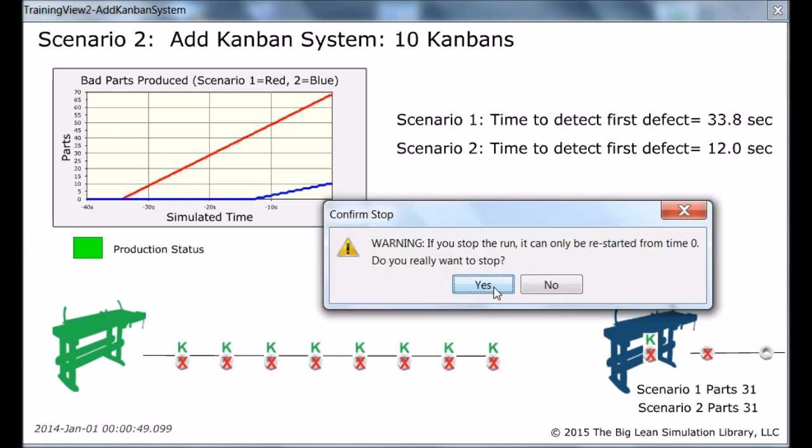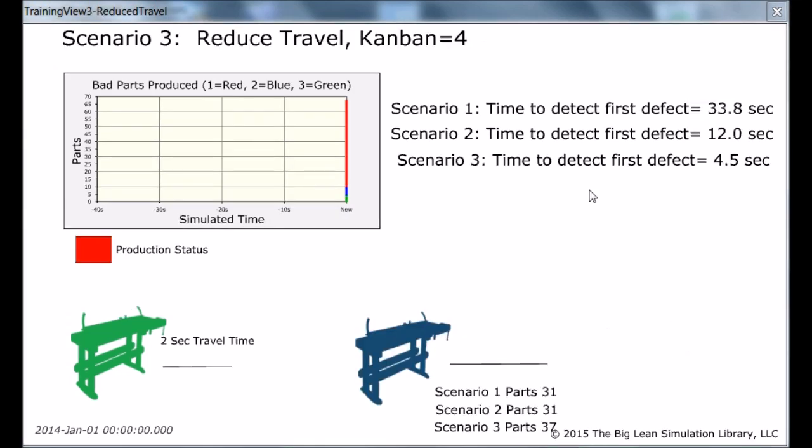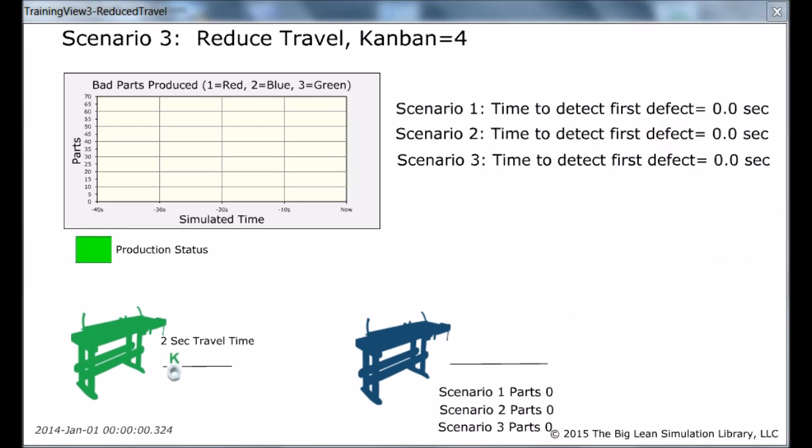Let's go ahead, clear that out, and let's take a look at what else we could do. Well, there is a very long distance between the two machines. Let's see if we were able to work on our layout and get that reduced, what would happen. So let's go ahead and look at reduced travel and run the same thing. Now, because there's less space between the two machines, we don't need quite as many Kanbans because there won't be as many stuck on the conveyor. So let's go ahead and run this.